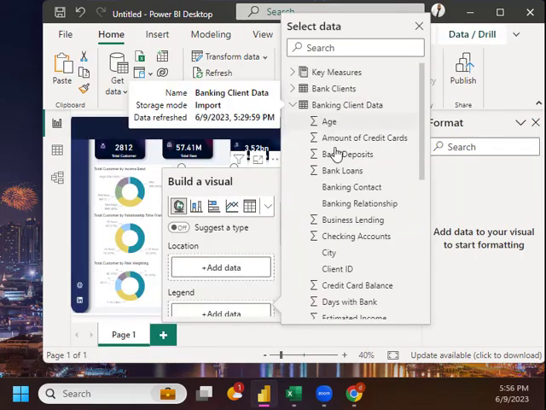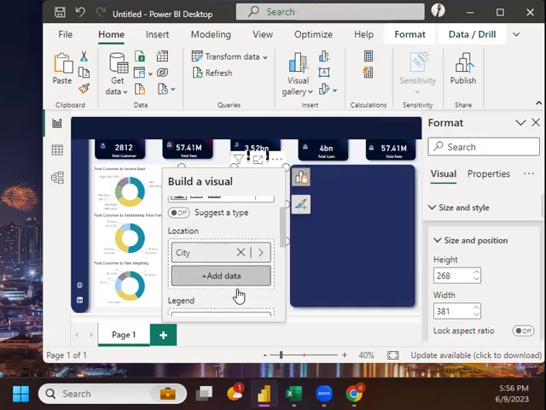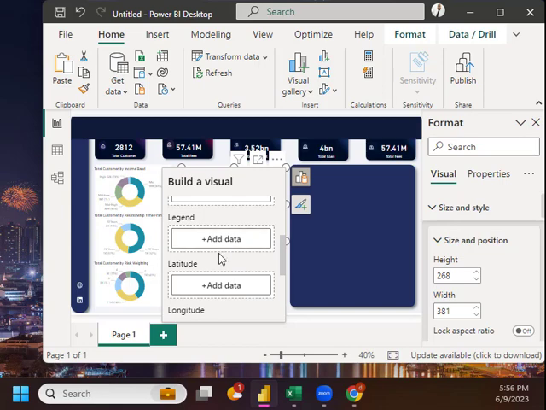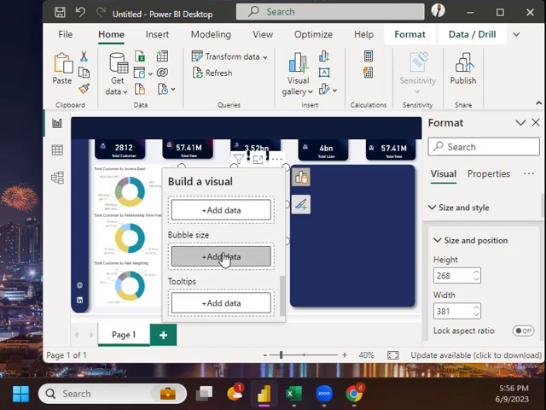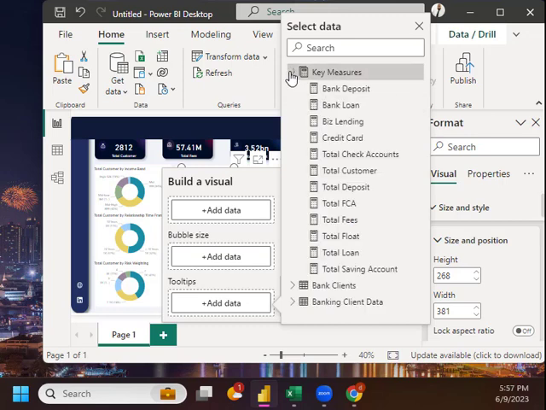Just click on add data, then select city, then go and look for the bubble size. Select what you want to be visualizing there. I want to look at total deposit by all of those locations. So I just click key measure, total deposit. Where is it?